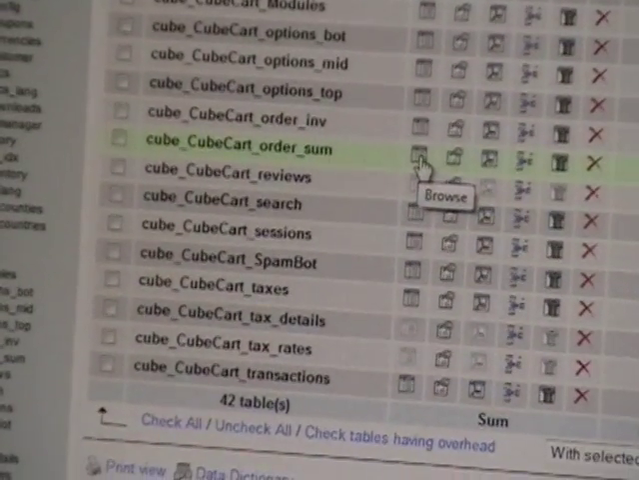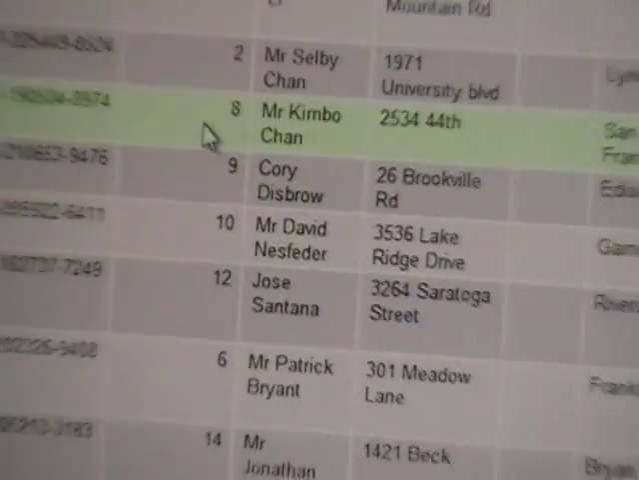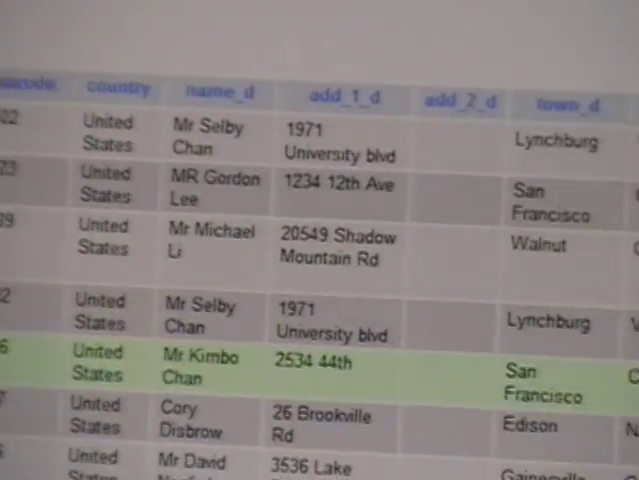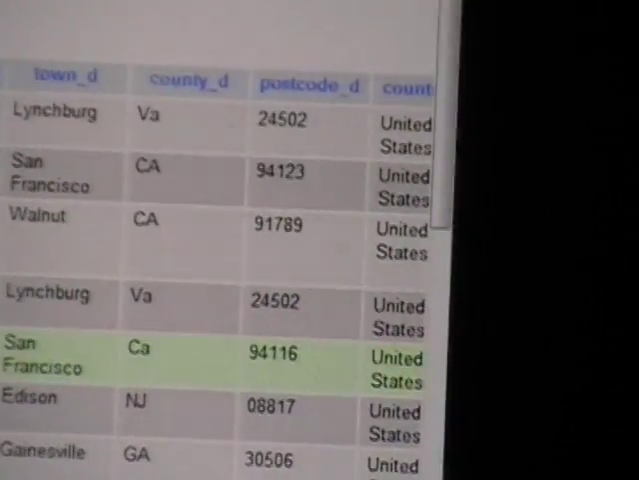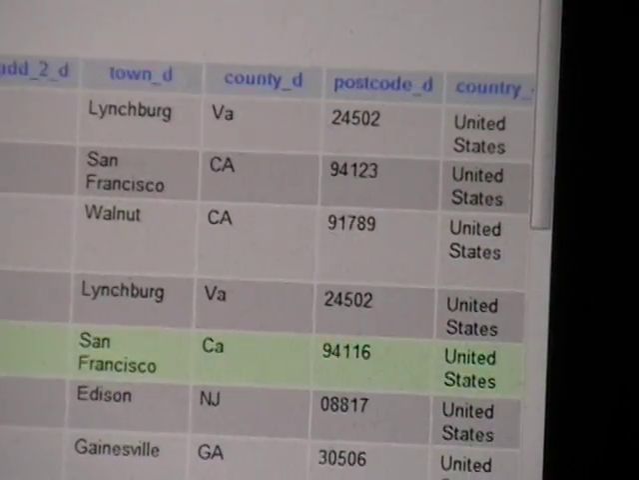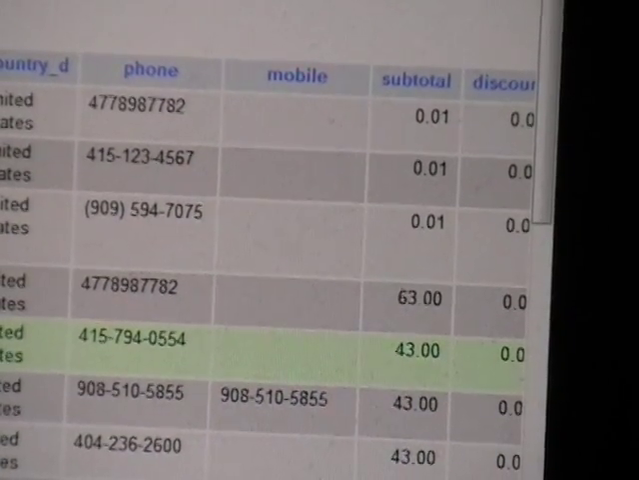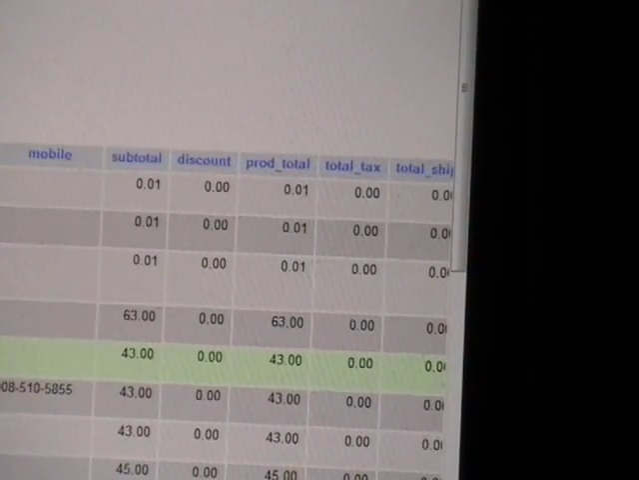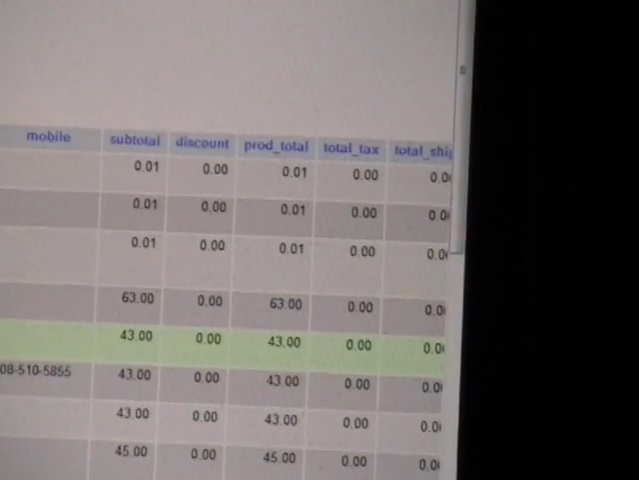With the scroll bar. Order sum is the proper one. cubecart_order_sum is the one we want because that is the most important. Click on it to browse it, and each row is a customer. As you can see, the blue highlighting is the fields. Address, delivery, country, delivery. If you go even more, see me just scroll with the right button. There's subtotal, discount, product total, and product subtotal.